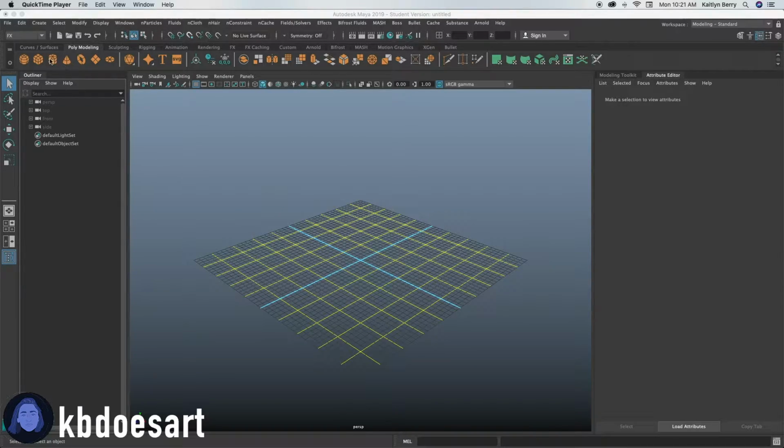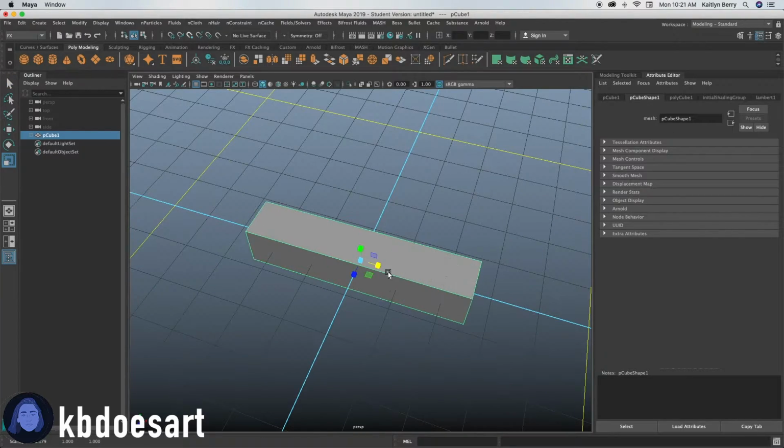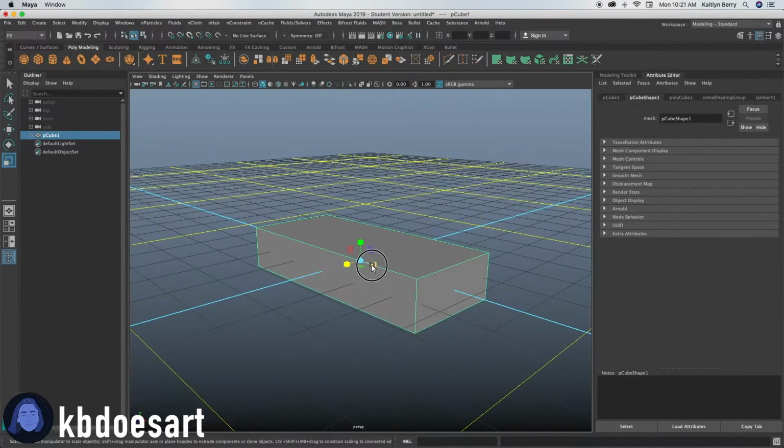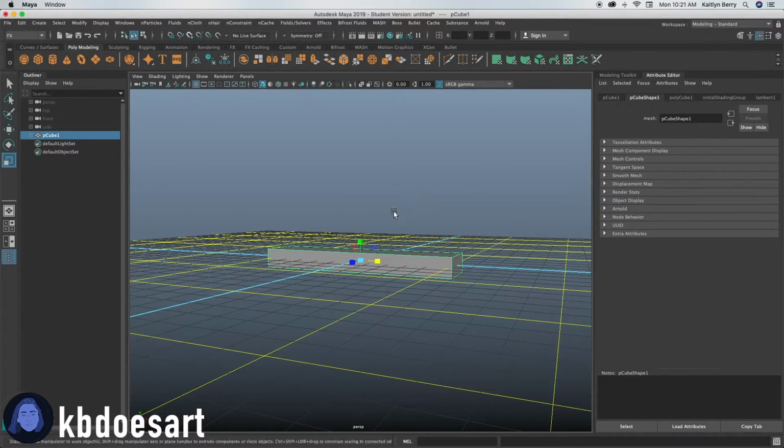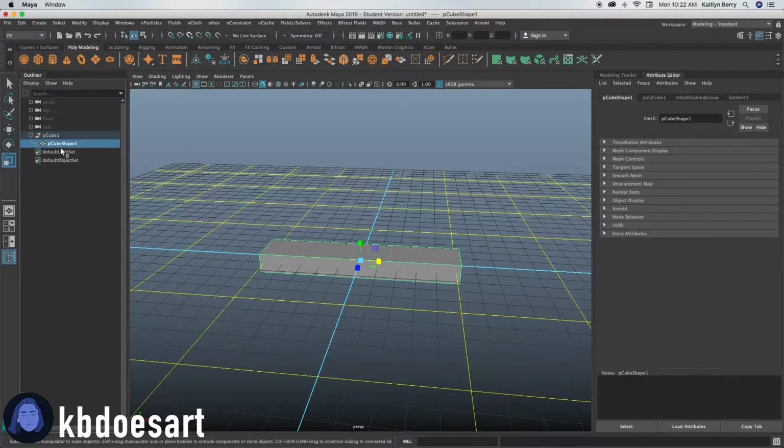So go ahead and create a cube, and then scale it to whatever size step you want. So maybe like that. Now I've turned on my shapes in the outliner, so you can see that it's listed as a cube shape.